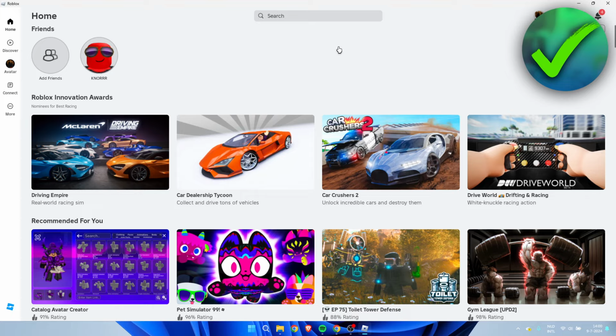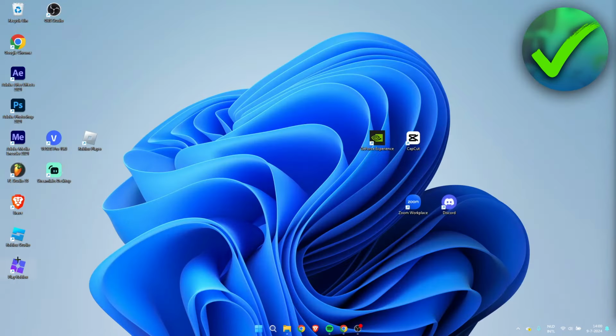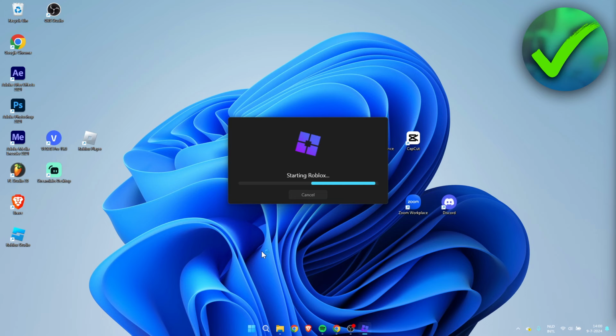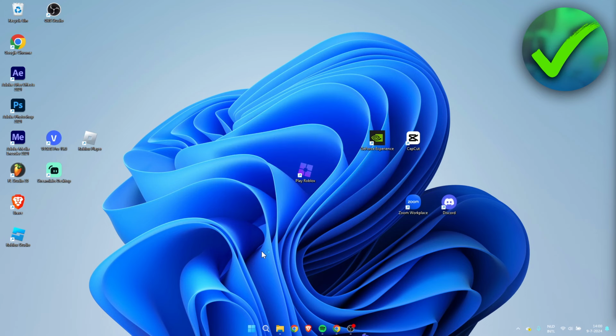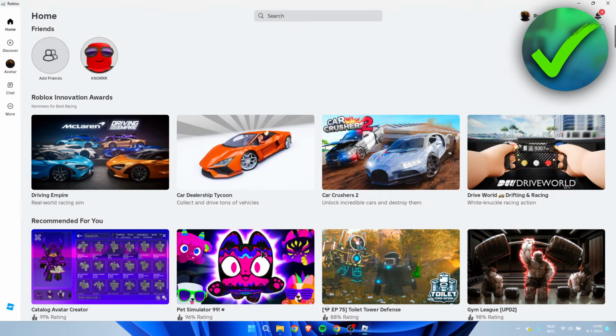Once it is done, Roblox will automatically open, and I'm simply just going to close this out. So if I now click on this, it says starting Roblox, and via this way, you will actually open up Roblox. There we go. So that is how to install Bloxstrap.